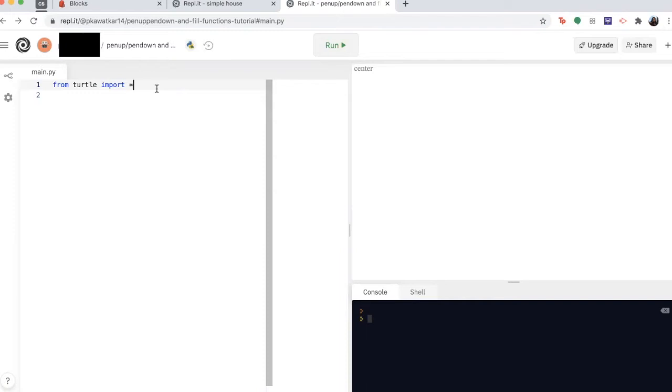For today's lesson, I'm going to be telling you more about pen controls. I'll be showing you how you can pick up your pen when drawing and how you can fill in a shape with different colors. We'll be working on our REPL accounts, so if you need help with using REPL, check out our video on a tutorial so you're more familiar with the website. And make sure your page looks similar to mine.